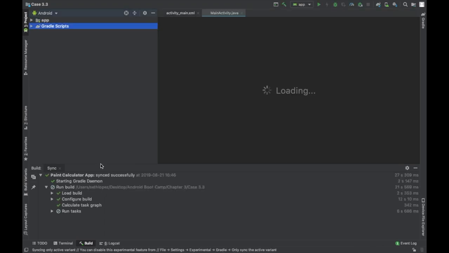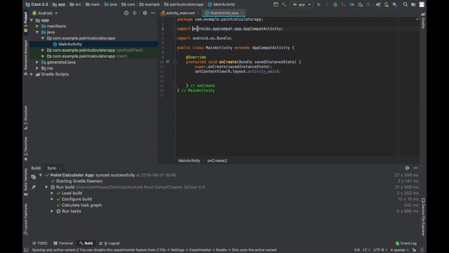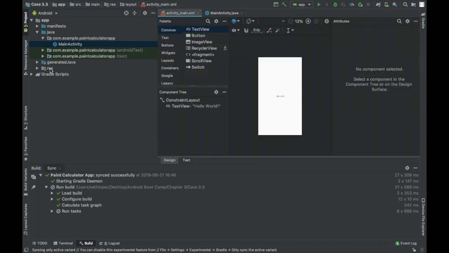I was about to read things to myself. I don't know why the run task and run build are like that. Oh, I know why: because we're not running an app, we're just creating it. Silly me. Activity, and then this is onCreate. Give it some spaces, show the import, and go to our design view.